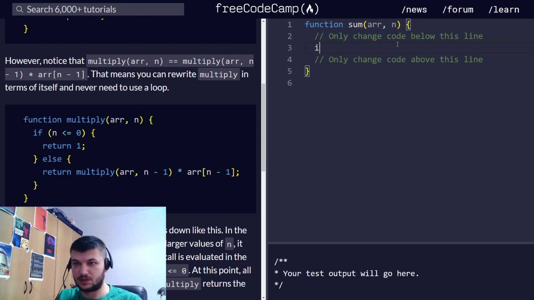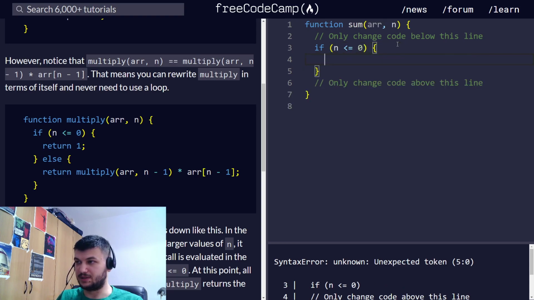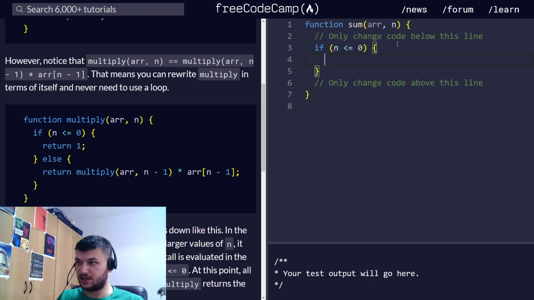So if n is smaller than or equal to 0, that means we have no elements in the array. If we put n as 0, it means that we don't want the sum of any elements, so we just return 0 in this case.